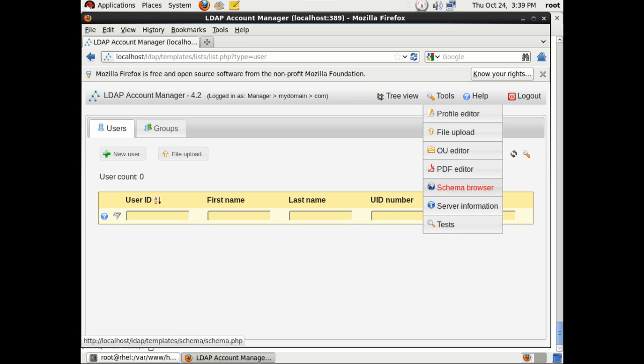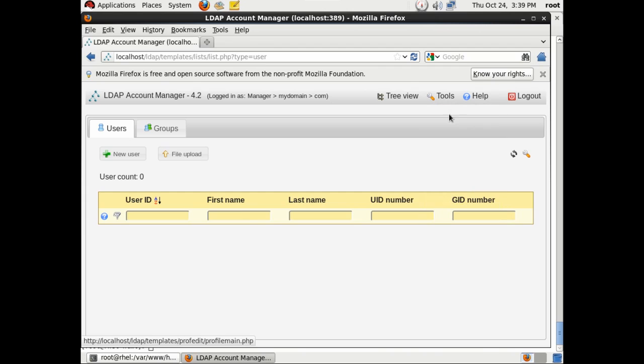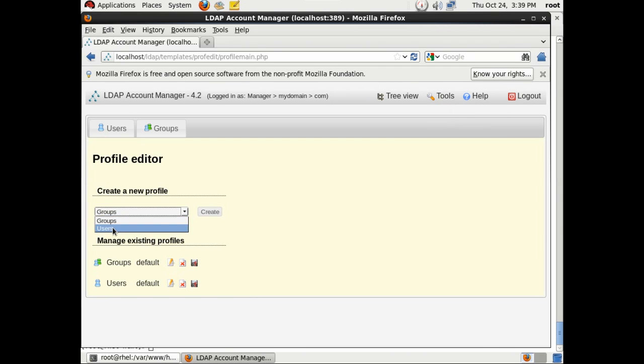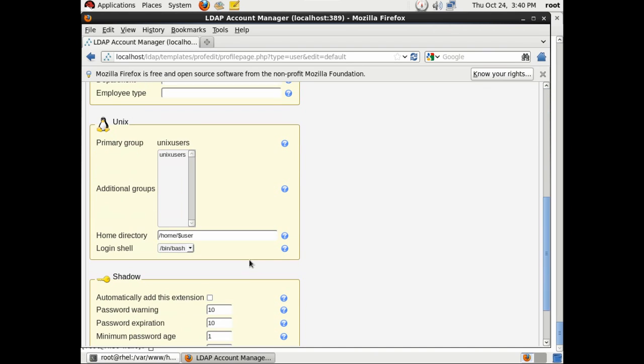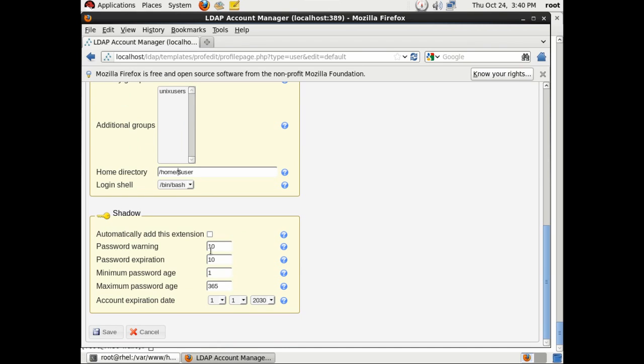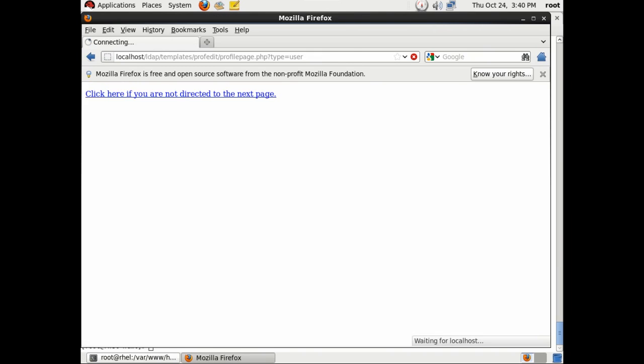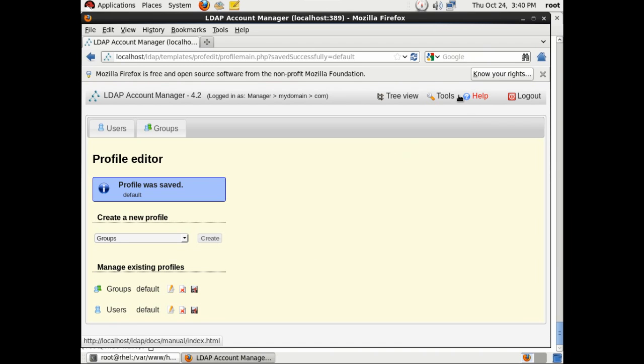These are the tools available: file upload for multiple users, and the profile editor. You can go to the user and create a new profile for users, or edit the existing one. You can set here the LDAP suffix, the RDN identifier, the login shell default one, and this home directory is /home/$user, which is a variable, and this is the shadow attribute type, which will be added automatically. So I make a tick there.